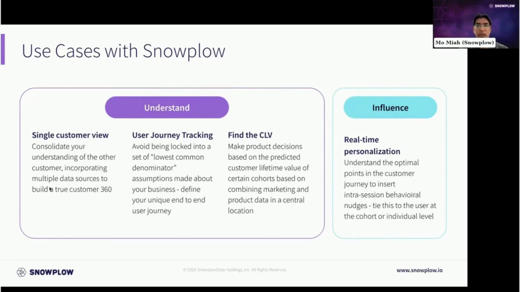It's saying, hey, we have all of these sources of data. Let's go ahead and stitch all of that together underneath a single ID. Then we have user journey tracking. So this starts to help you understand what are the actions users are performing before they reach something like an ultimate conversion event.